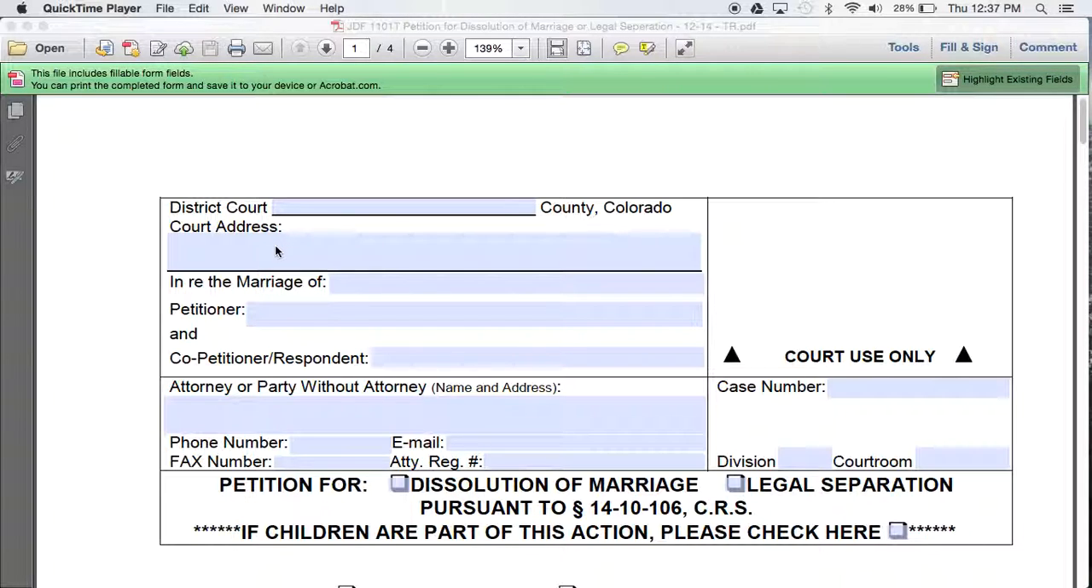You can find the court address online. Court address goes here. Party information, petitioner, respondent. Remember, if the parties will be filling out this document together or jointly, this person will be named the co-petitioner. If petitioner initiates this action on his or her own, this party will be named the respondent.